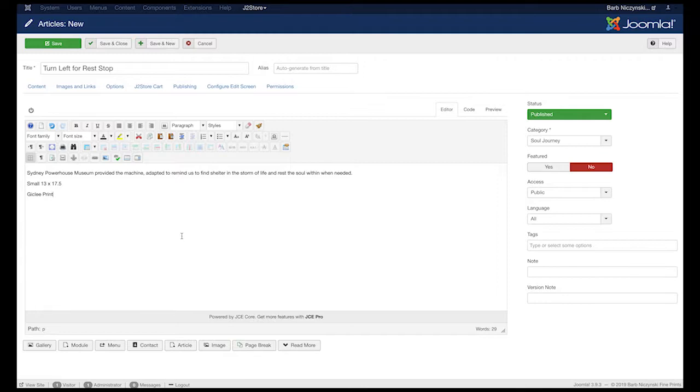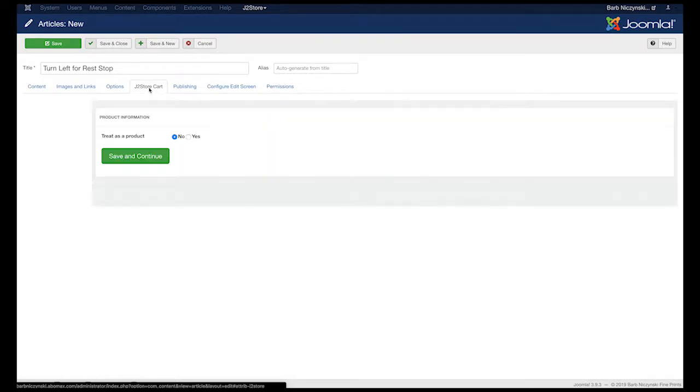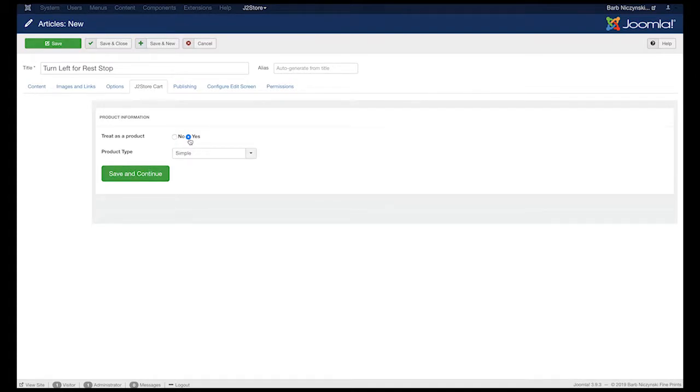Right. Then we're going to go to the J2 Store Cart tab. And it says treat as a product? Yes. And because we're going to offer two sizes, I'm going to change this to variable. Click Save and Continue.